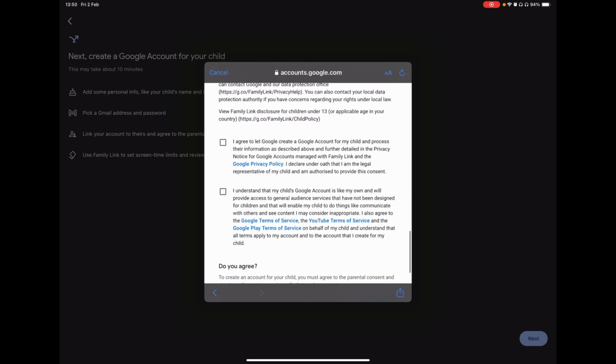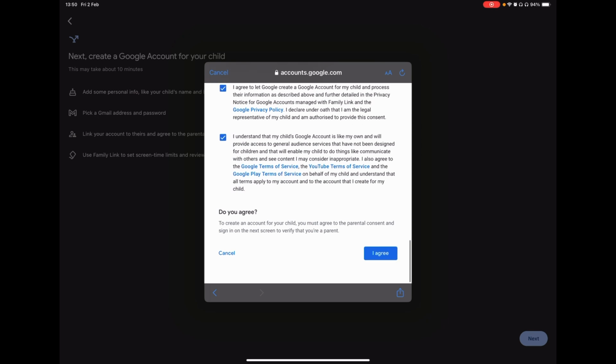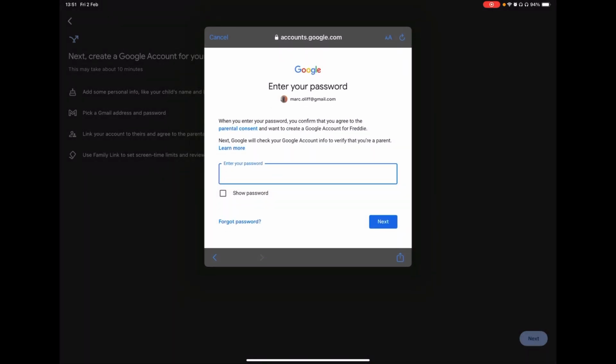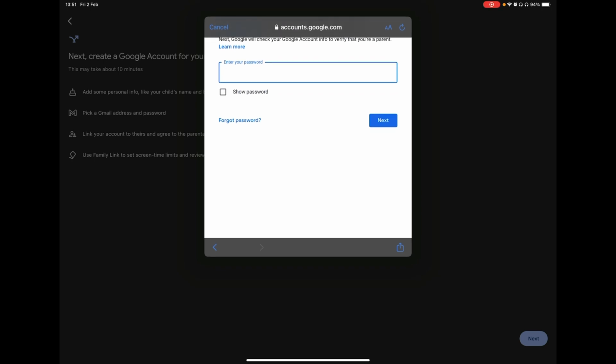There you go. I agree to let Google create a Google account for my child. I understand that my child's Google account is like my own and will provide access to general audience services. You can read through all of that if you want. Do you agree? Let's just click on I agree. And now I'll type in my password, if I can remember it.